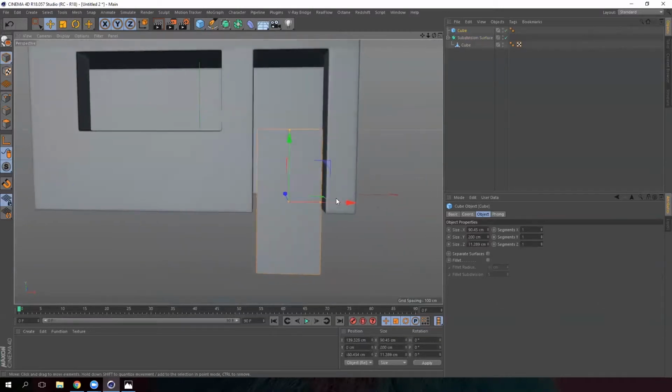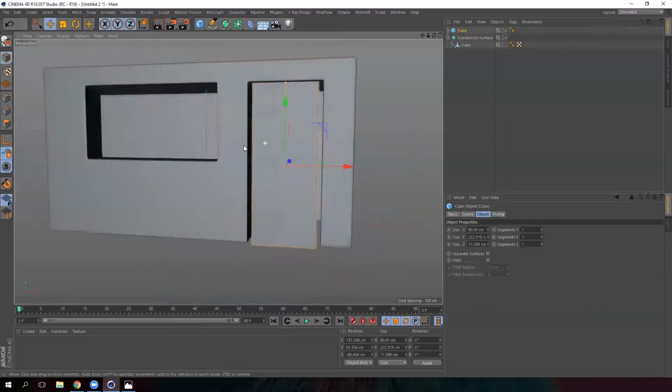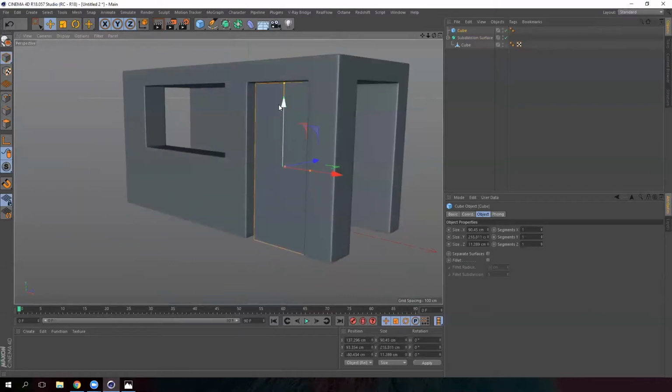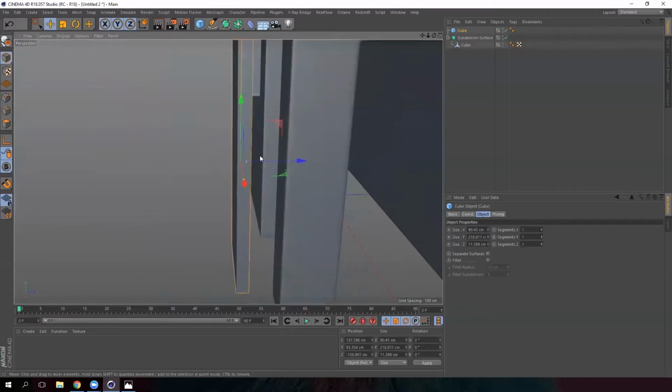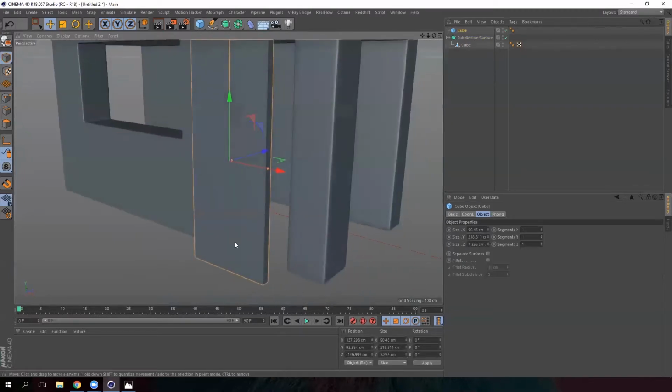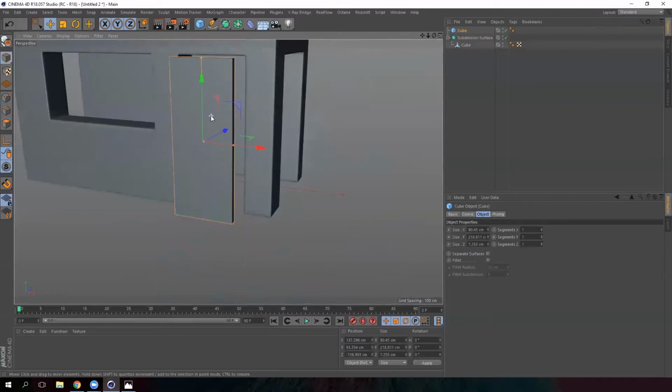Move it to place it correctly and move it up. Perfect. Okay, modify the size. Perfect. So we have the base for the door. But now we need to create the small windows of the door, I mean.